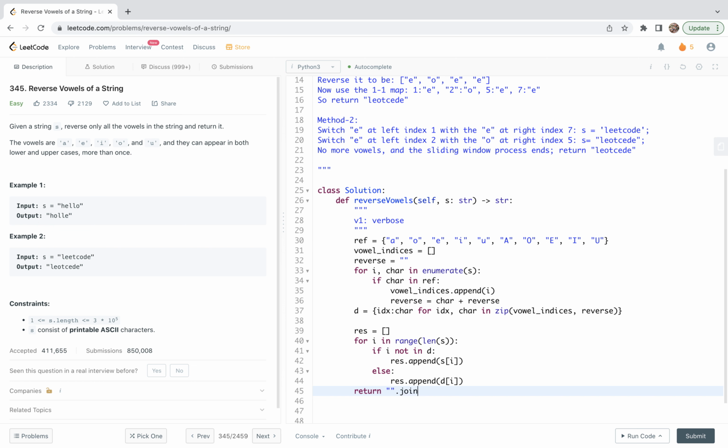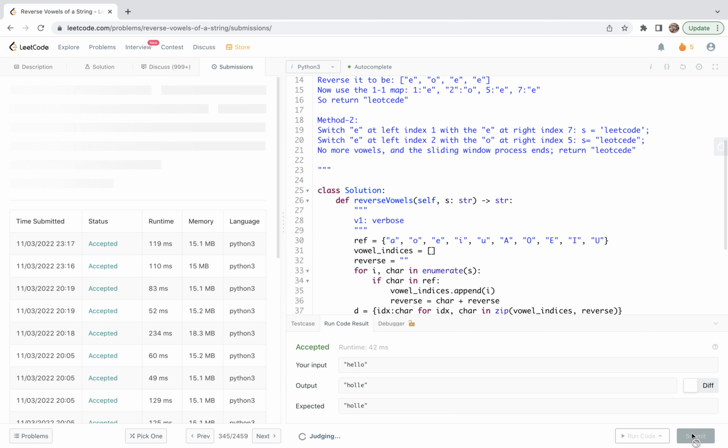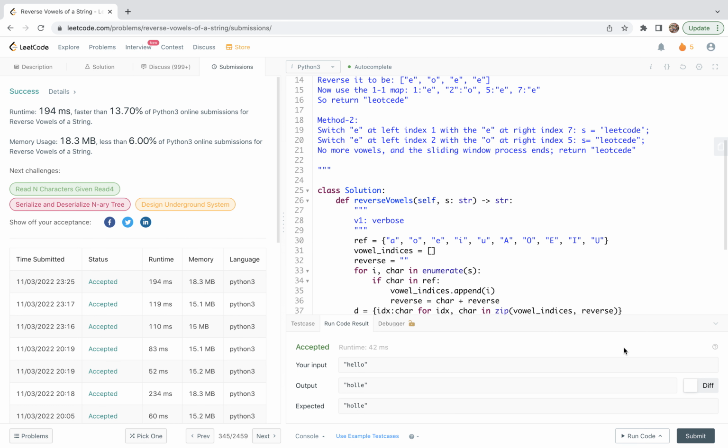Otherwise, I is in D, so we're going to append D of I. Finally, we just need to return the join for this result, because we are required to return the result string. So this is one format of solution.